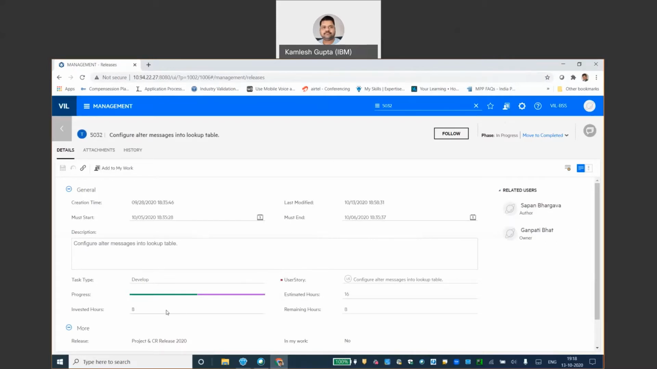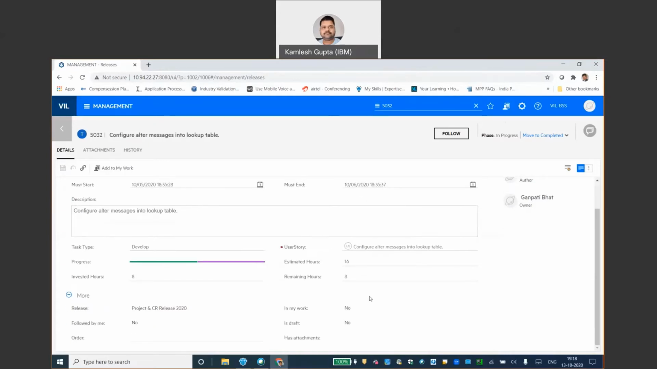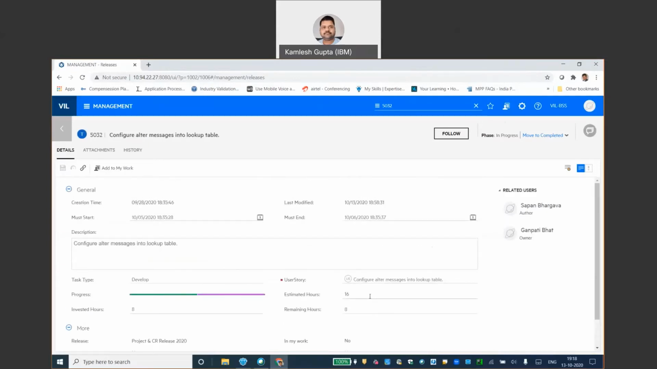So the user can see these must start date and must end date. Whenever the user feels that today he has completed 8 hours of work, he can update the 8 hours, and then the remaining hours will show as 8 hours. Whenever the user feels that this task has no more work left, he can update the remaining 8 hours, or 16 hours, and then the remaining hours would be zero.